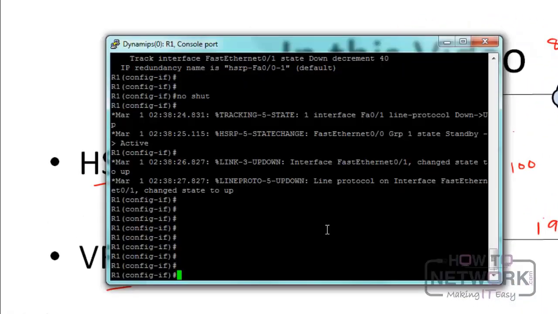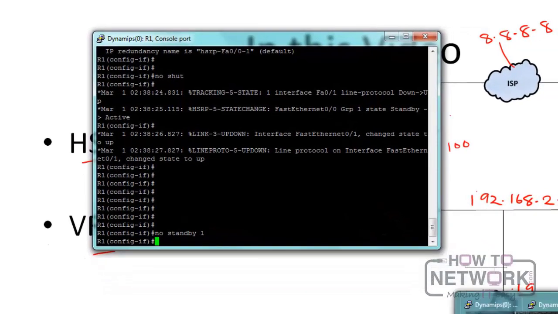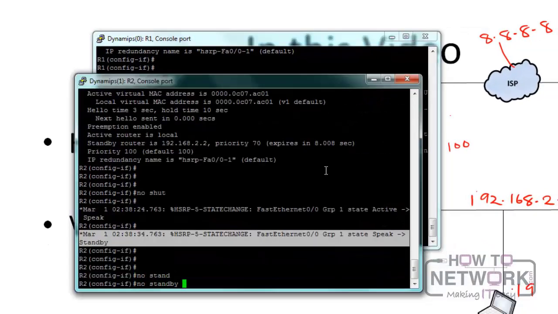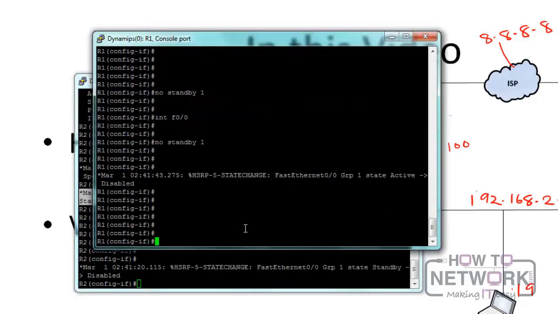So on router 1, what I'm first going to do is take off all the HSRP commands. So I'm going to say no standby 1, and it's going to take off all the HSRP commands. I'm going to do the same thing on router 2. So HSRP has been disabled. So we're going to configure VRRP now.